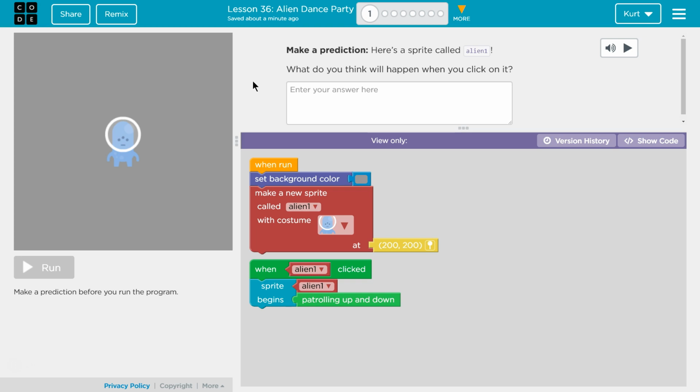Hi, Alien 1. What do you think will happen when you click on it? Okay, let's see. When I click run, set the background to gray, make a new sprite, that's him, and spawn at 200x, 200y. When alien clicked, sprite alien begins patrolling up and down.